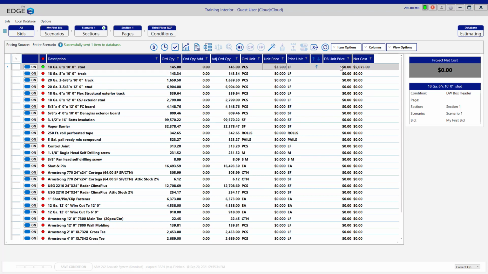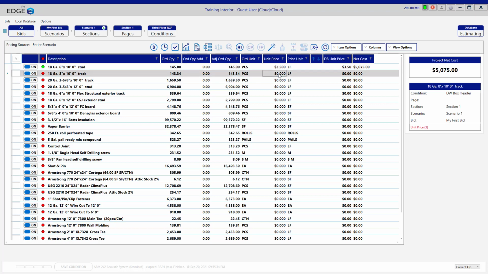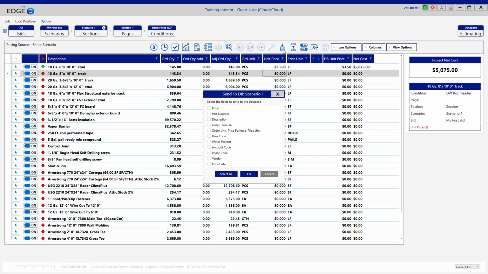It doesn't appear immediately always. You might need to refresh this screen by clicking the $ icon again. Then it will appear under the database unit price. Now, if you've entered prices all the way down this list, you can send all of the prices to the database all at once.